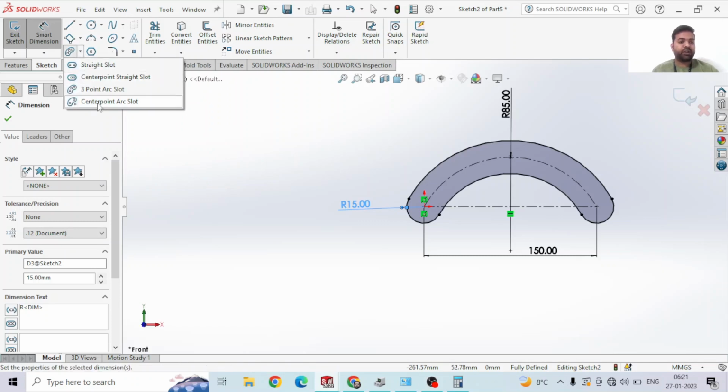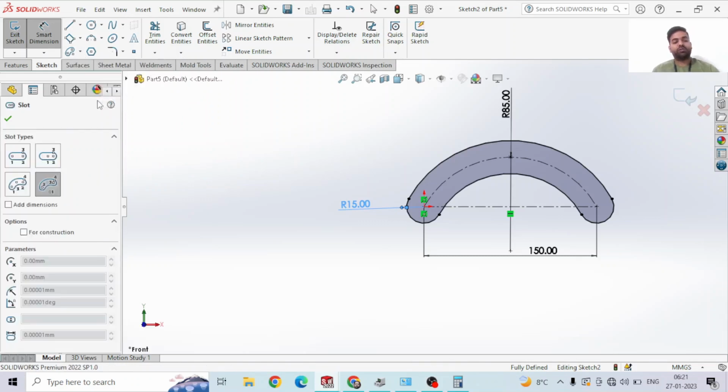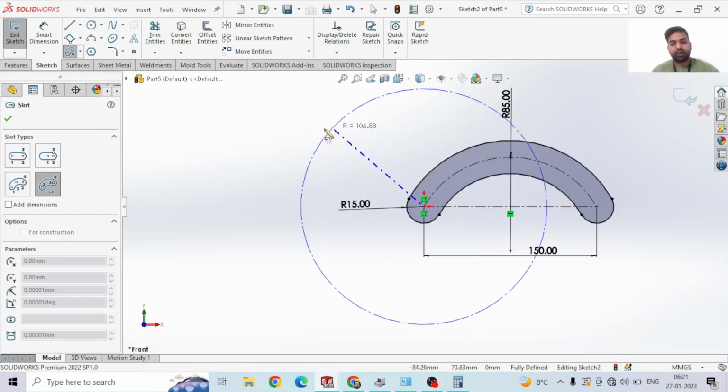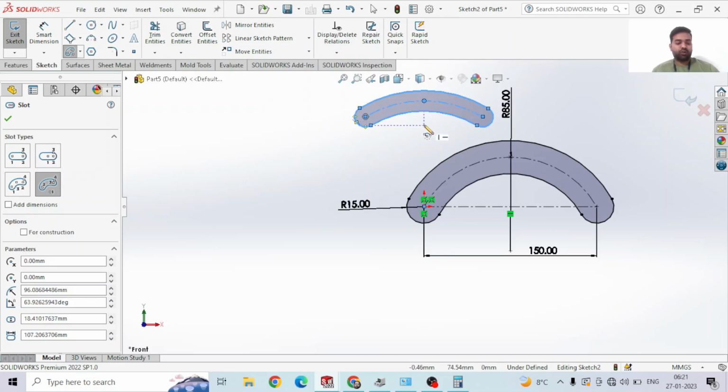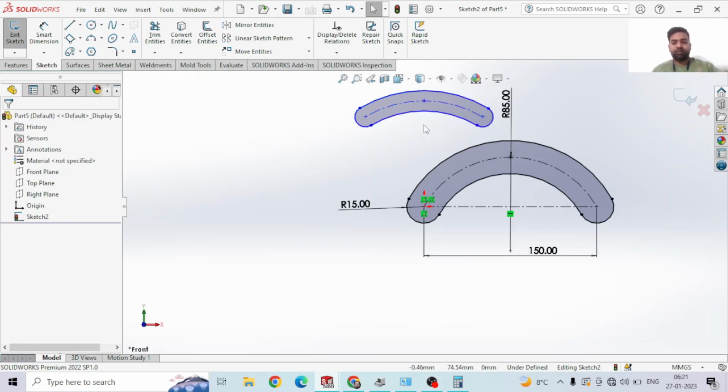Now the fourth is the center point arc slot. I am creating this slot with the center point taken here, the first point taken here, then the second point taken here, and then we are creating a slot here. This slot is created in the partially defined condition, but I will show you how to make it in a fully defined condition.